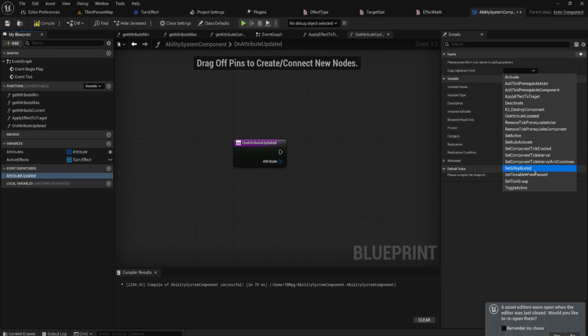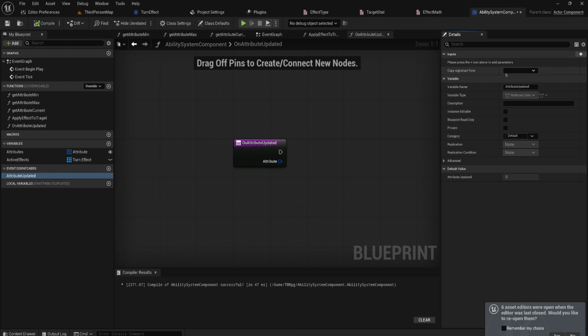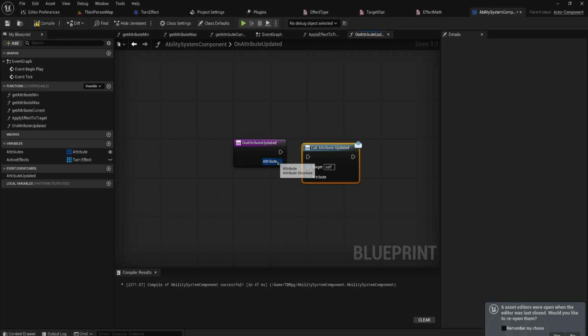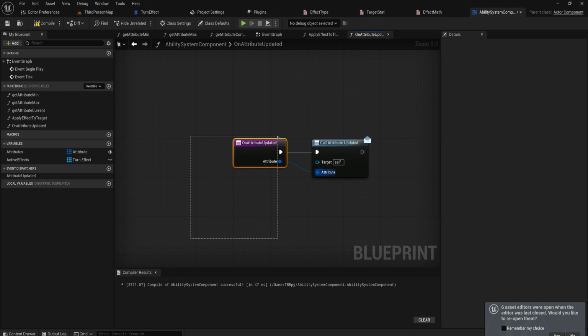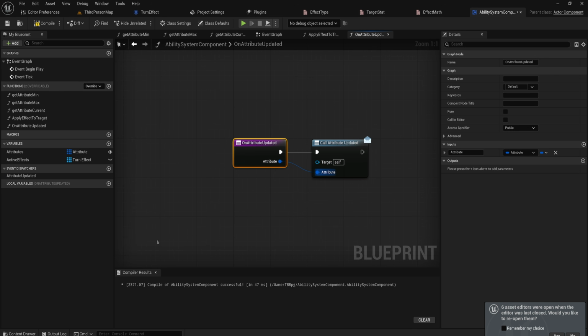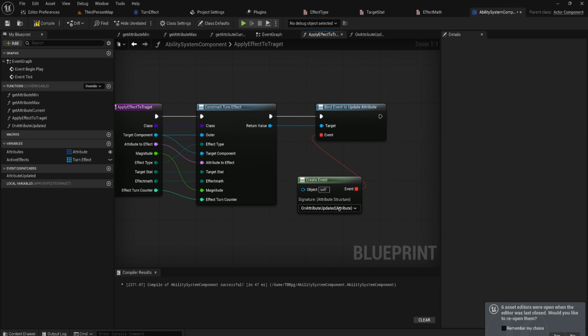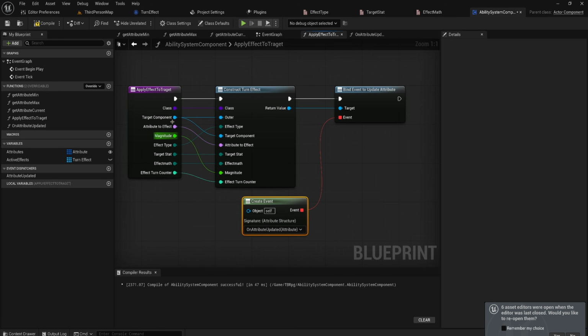So we find that somewhere in here. You might need to compile first for that to be in the list. So on attribute updated, and we just send that through. That way we can subscribe to this on the components instead of the individual effects as well. The effect just sends through a message to the component, and then the component can send through that message to whatever actors might be listening out, right? Just makes it a little bit easier to deal with. But we do want to make sure that we do that on the target component and not on the component that is sending the effect. So the target component will be the object that we link this to.